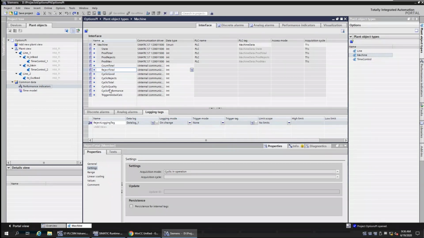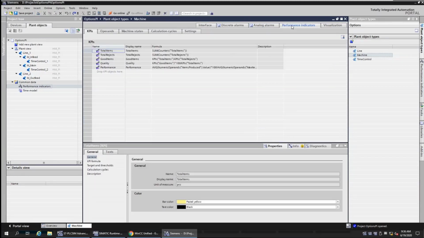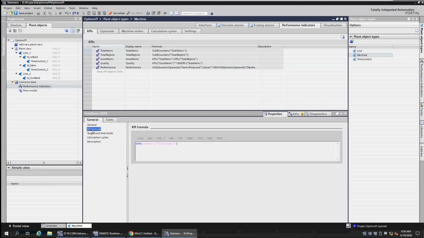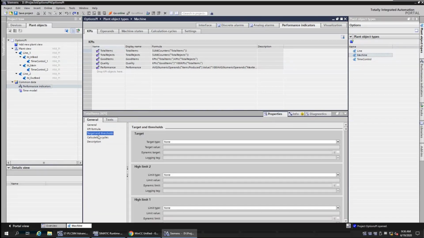Okay, when we install Performance Insight, we get an extra tab in our plant object type setup, and we end up with this here, Performance Indicators. If we click on Performance Indicators, the first thing we've got is the KPI. If I click on KPI, it's got some general information. It's got a formula. We can't change this because it's set within the formula that we've set under the common data. So this is just the general information.